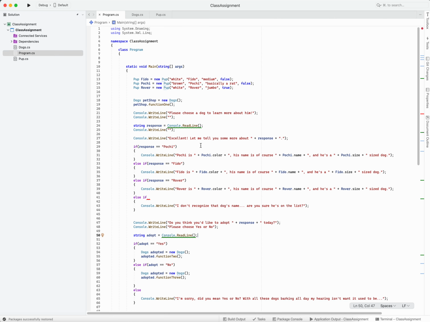But my program's like this. I put my new pups, Fido, Pochi, and Rover. Fun fact, Pochi is the equivalent of like Spot or Rover or Fido in Japanese. It's like the generic dog name.